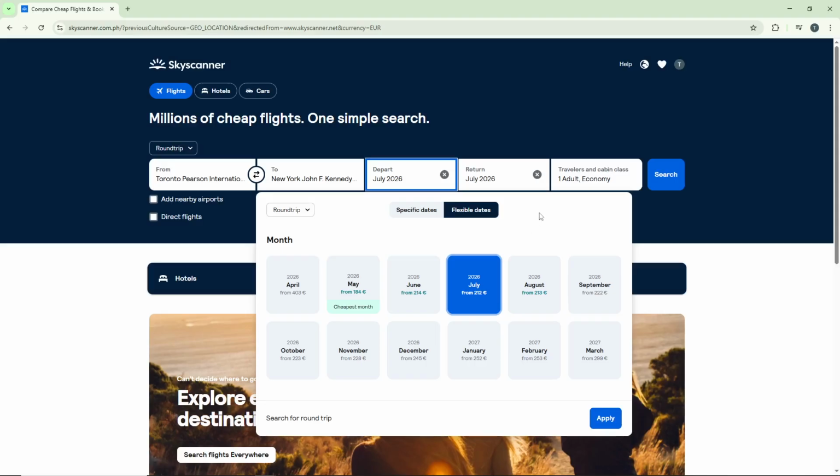You'll want to do the same thing for the return date. Click on the Return field, select Flexible Date again, and choose your return month. This ensures you're getting comprehensive price tracking for your entire trip. Once you've set both months, go ahead and click Search.